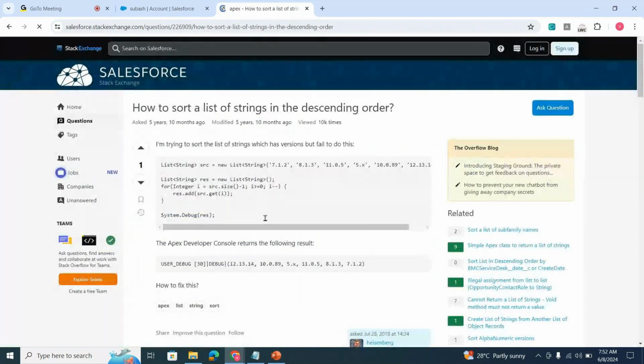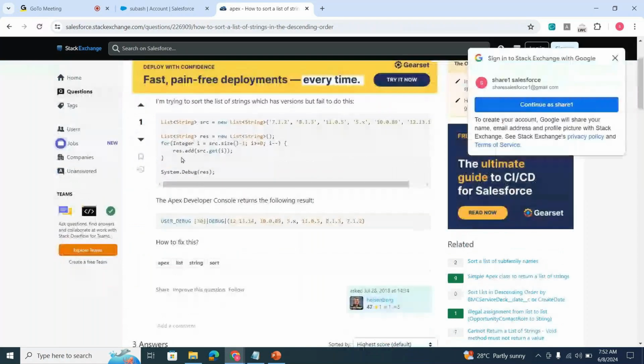Is everyone able to see the code? Yeah, it is storing in another result. Okay, i greater than or equal to 0. Everyone able to see it?